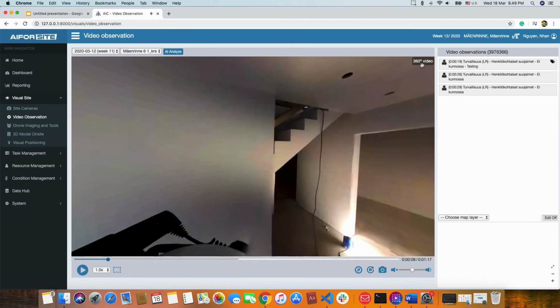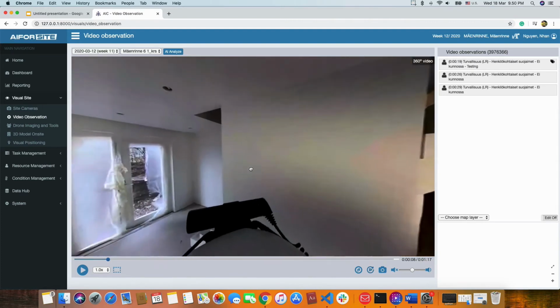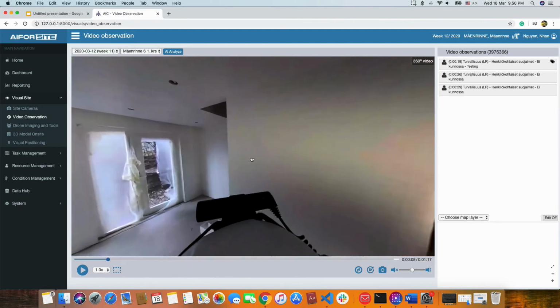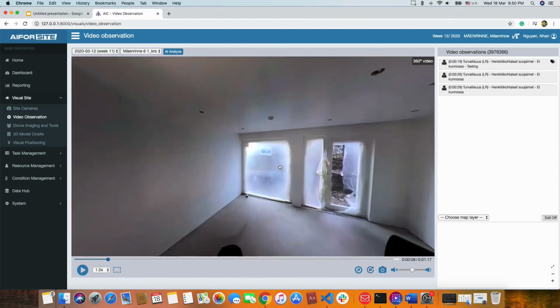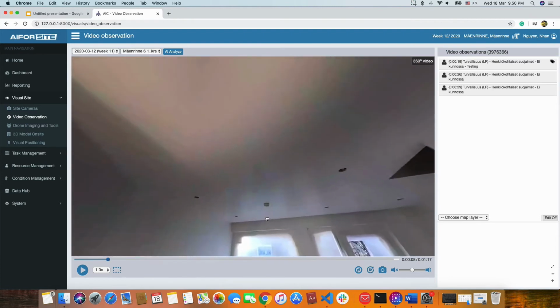From the top right corner, we can see the logo indicating Video 360. We are able to use the mouse to rotate the camera from right to left, from left to right, and from top to the bottom.